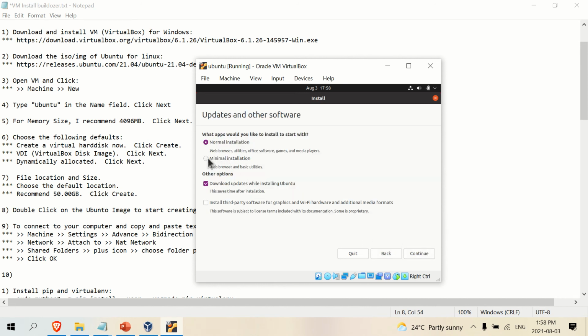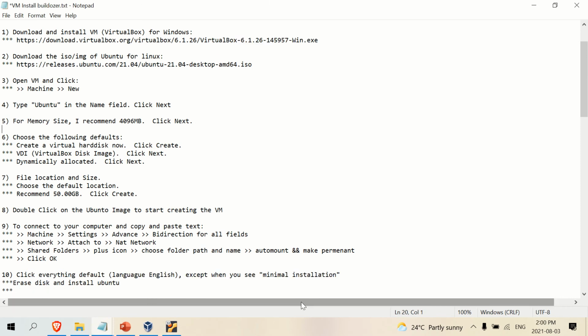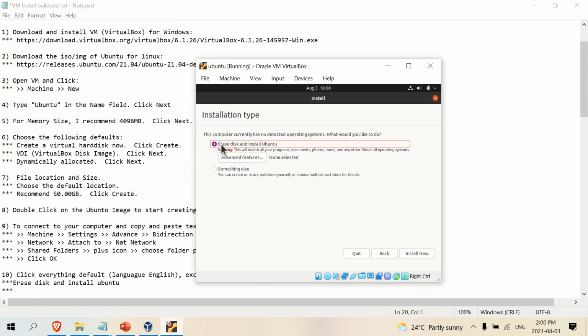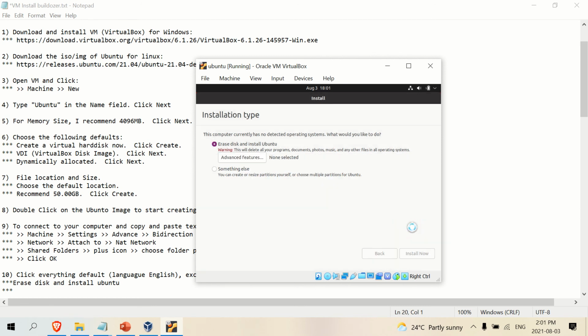And we'll do a minimal installation. You can do whatever you want, but I suggest you do minimal installation just to make things go quicker. Continue. Actually, let me record this. Okay, the next step here, erase disk and install Ubuntu. I'm gonna click on install now. Change. Okay, so that's continue.